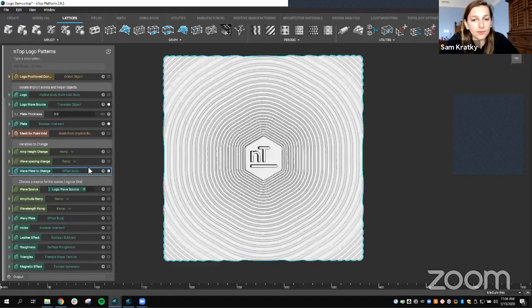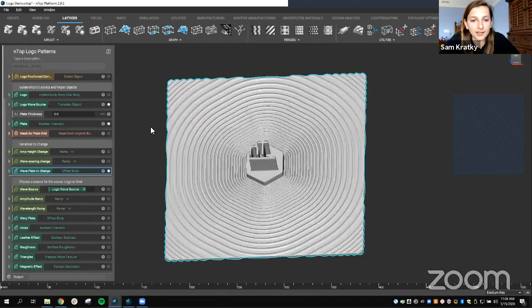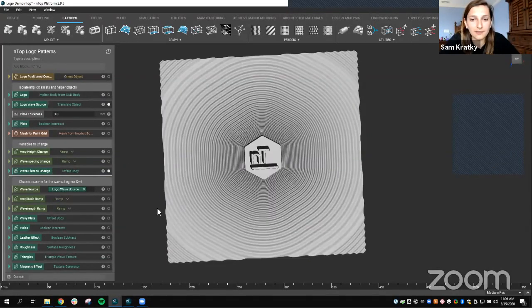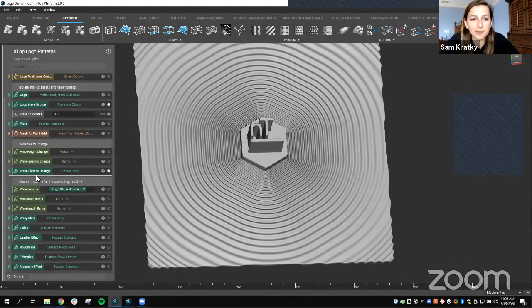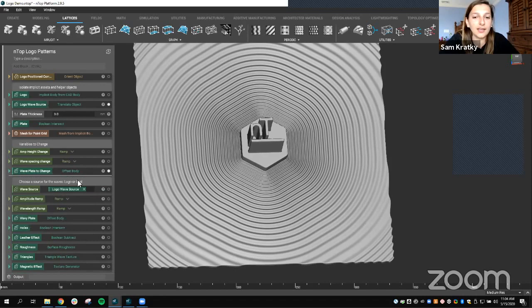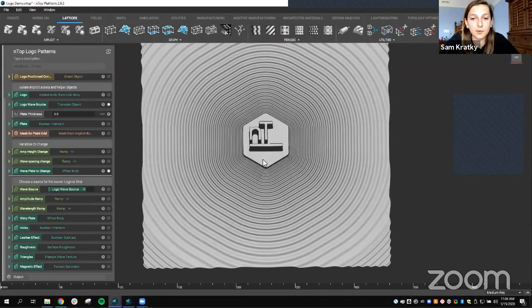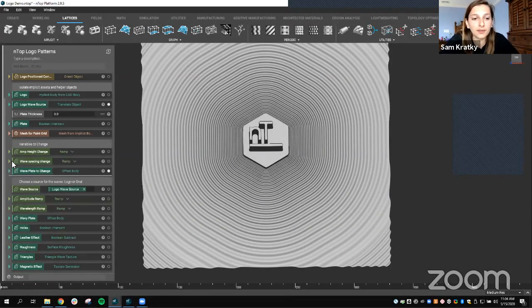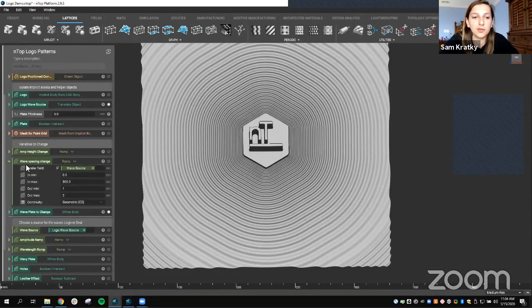The first type of surface texture I can apply is these really cool waves. I'm applying these waves by using a cosine wave, and we're basing this wave off of this logo in the center here. What's awesome is that I can control both the amplitude, the height of these waves, or the wavelength, so the spacing between them.